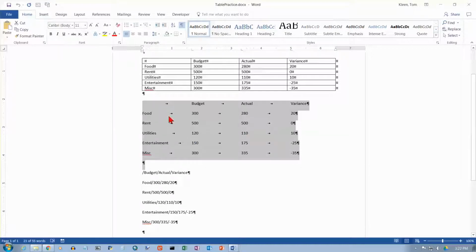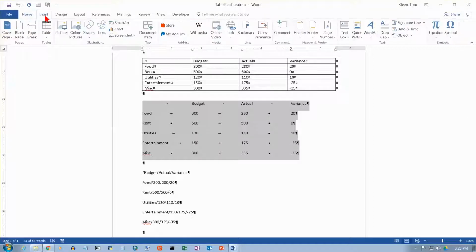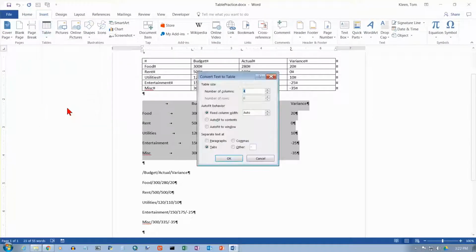So as long as you have the same number of tab characters on every single line that you select, Word is going to be pretty good about converting that into a table. So select the rows that you want, make sure you've got the right number of tab characters on each line, and then go to your Insert tab up here and go to Table and choose Convert Text to Table.